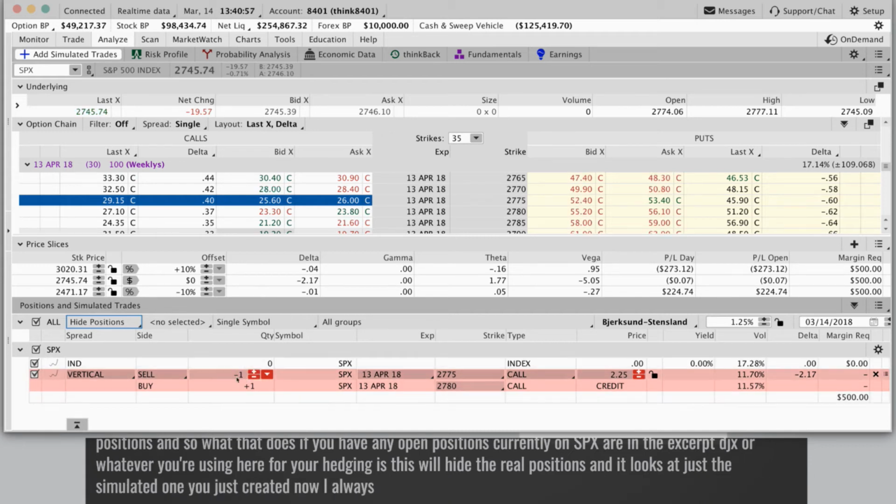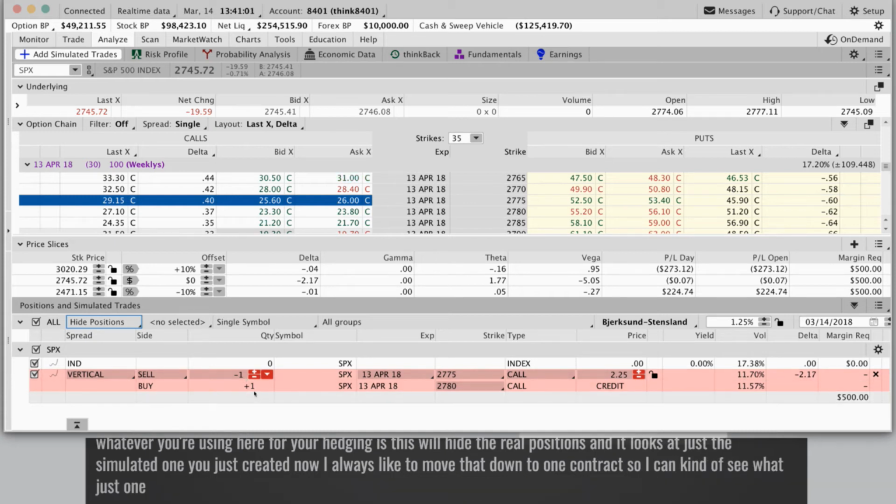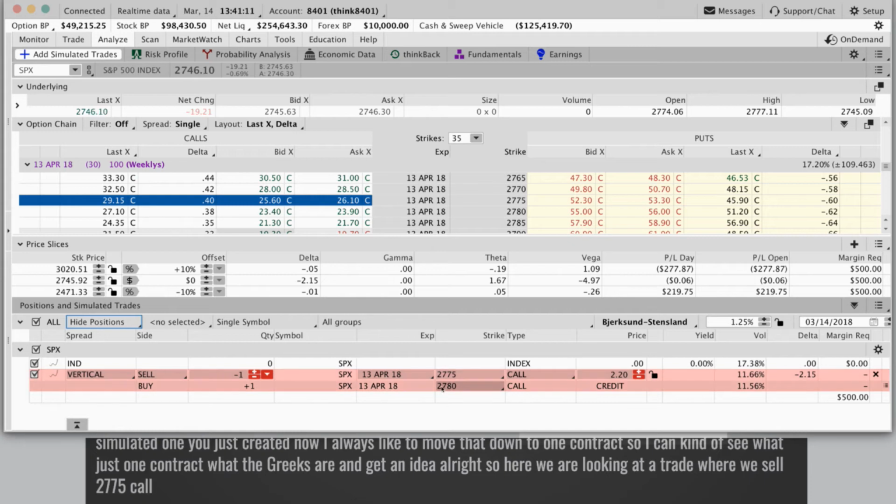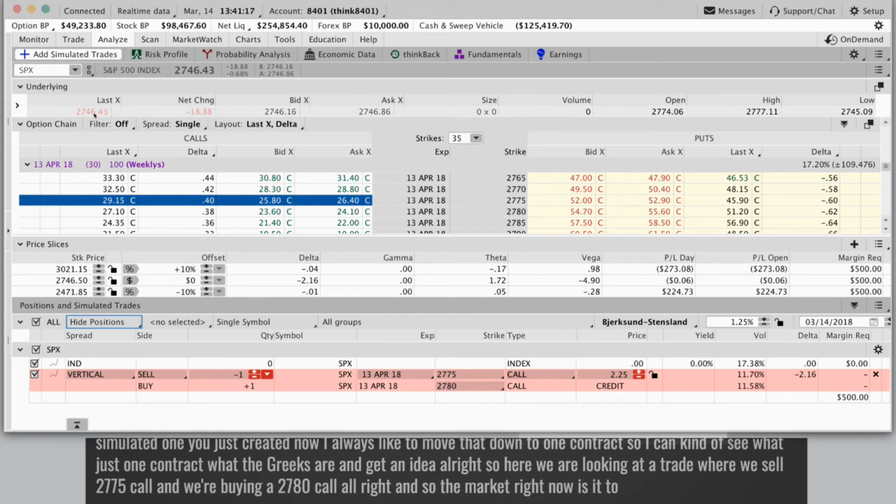Now, I always like to move that down to one contract so I can see with just one contract what the Greeks are and get an idea. All right, so here we are looking at a trade where we sell a 27.75 call and we're buying a 27.80 call. All right, and so the market right now is at 27.46.